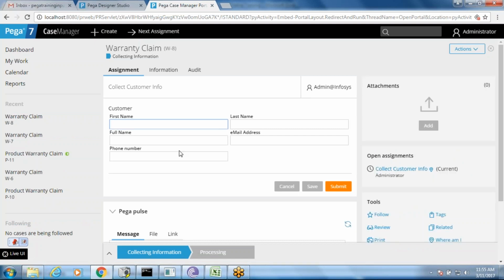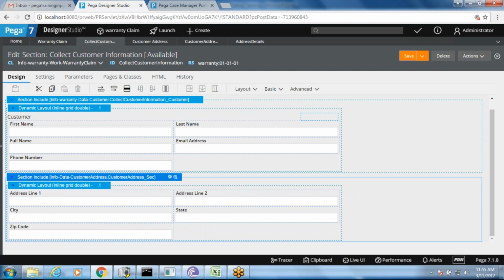Look at here. We have just customer information. We don't have address details. Why? What is the reason? Any logic? Anything that comes to your mind?